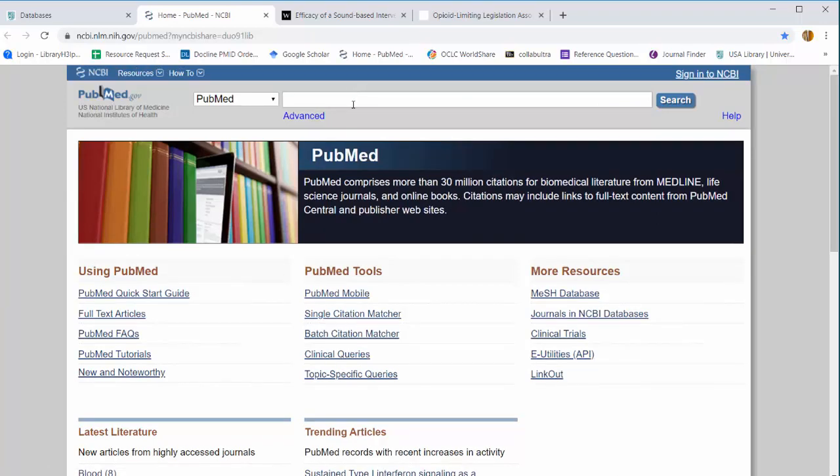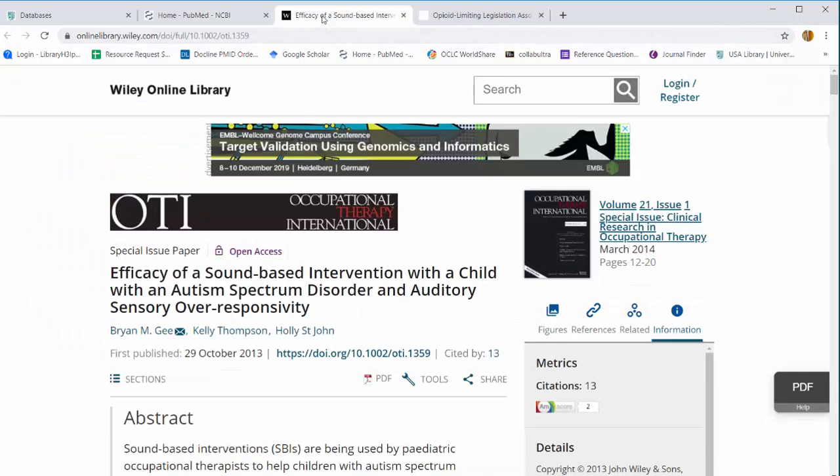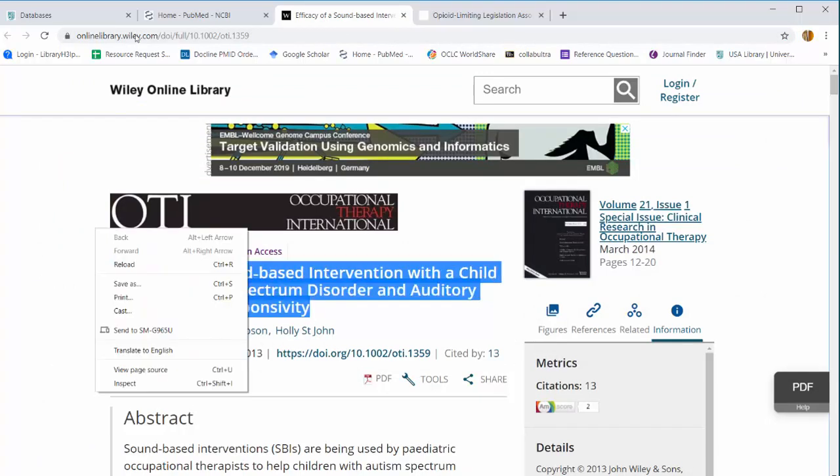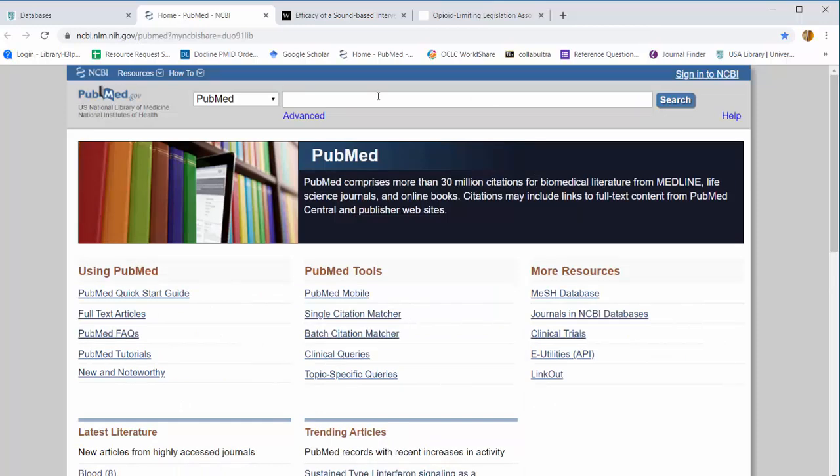Here at the top of the screen in the search box, you'll enter the title of the article that you wish to search. If you have a citation, you can either hand type that in or just copy and paste. I'm going to copy and paste the title from here. Paste that into the search box and click search.